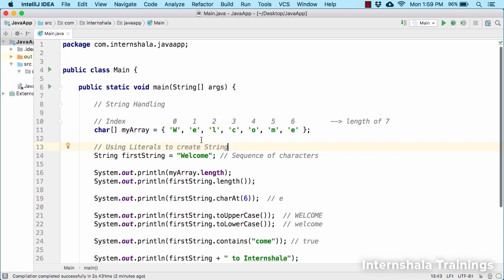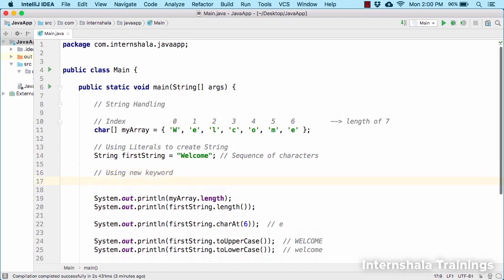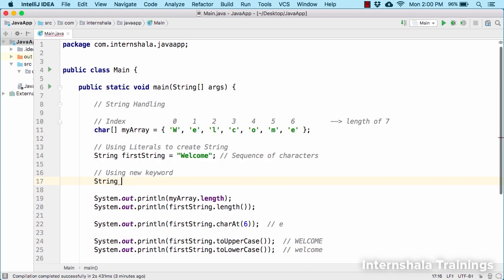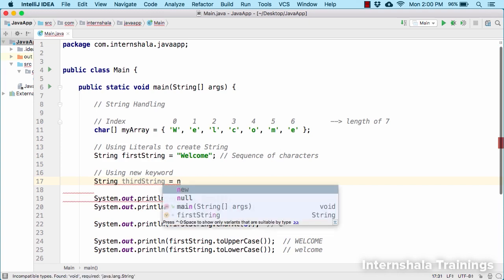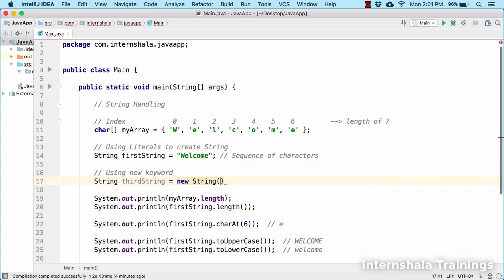Now there is another way to create a string in Java, by using the new keyword. Under this method, again you define the class name String, then give the reference variable name. Let us call it thirdString, equal to, and use the new keyword. Then again use the class name String, hit enter, and it will automatically produce the brackets. As the argument, let us pass the value welcome, and end it with a semicolon.